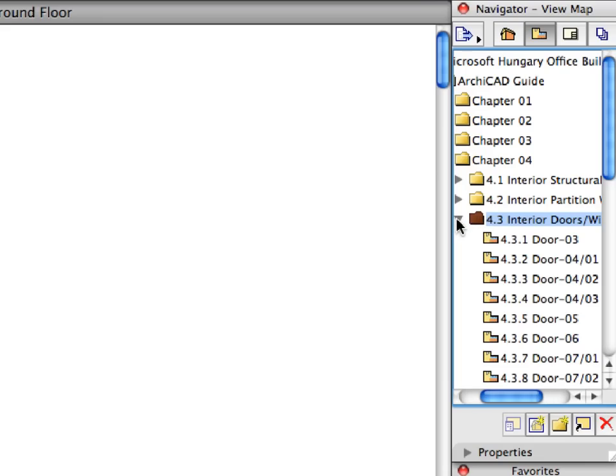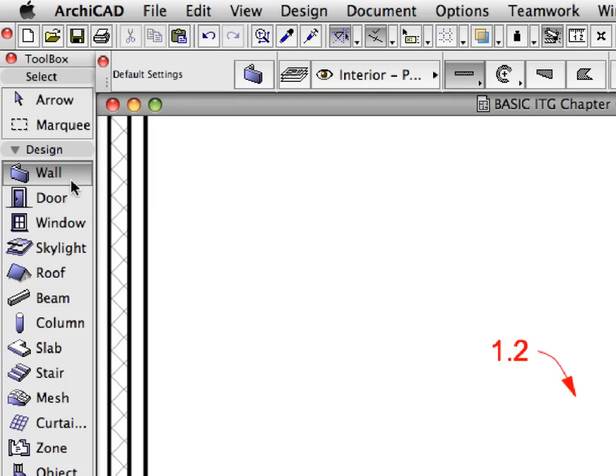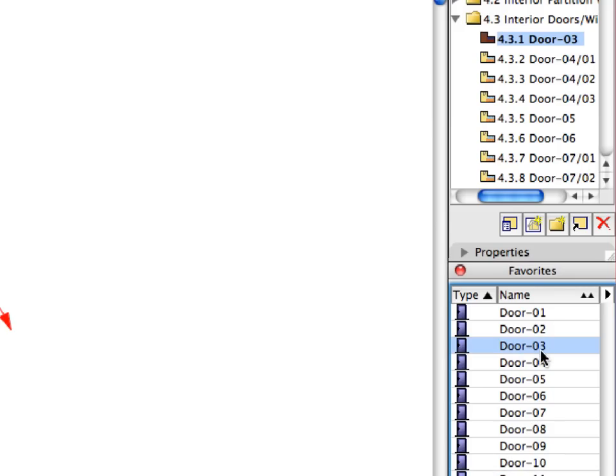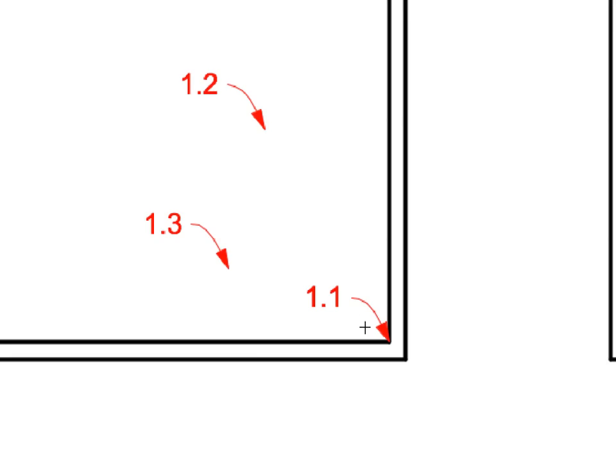Activate the first preset view located in the Interior Doors and Windows folder of the Navigator view map. Activate the Door tool in the toolbox. Activate the Door 3 favorite in the Favorites palette. Create the door by clicking at the points of label 1.1, 1.2, and 1.3 in this order.